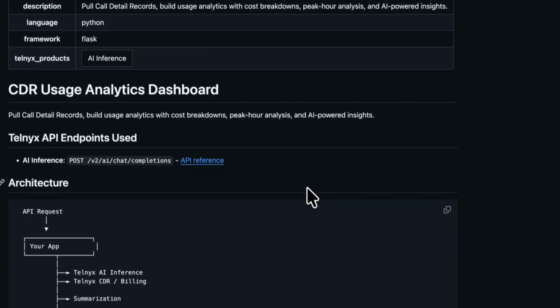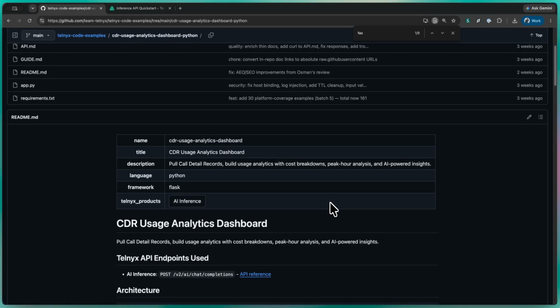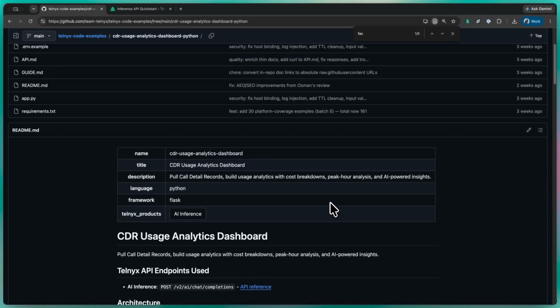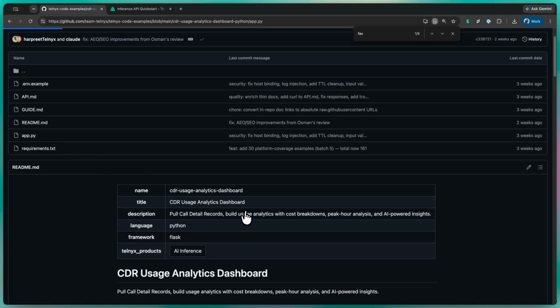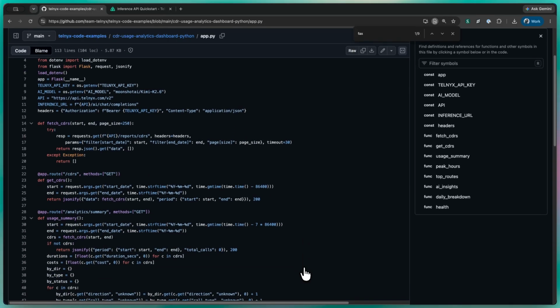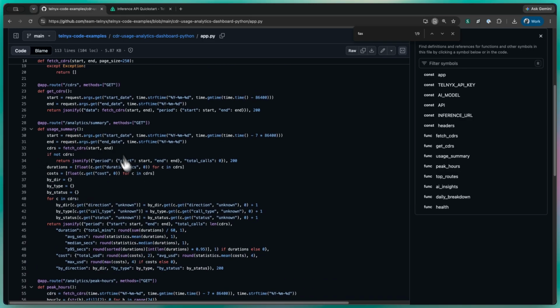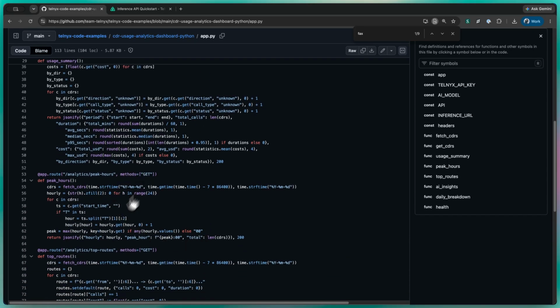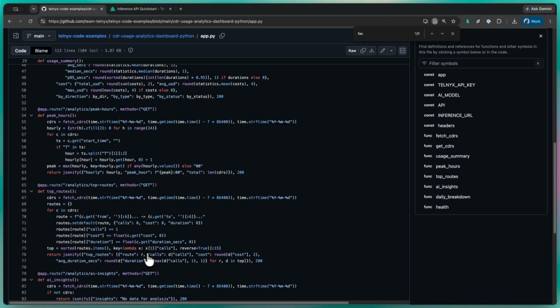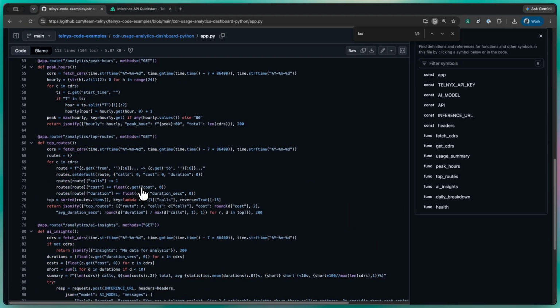Now let's go back to this repo. Here, if we go into this Python script, it's simple. There are different helper functions. We have one for fetching the CDRs, one for gathering the summary, a similar function for peak hours, and so on. Hope you give this a shot.